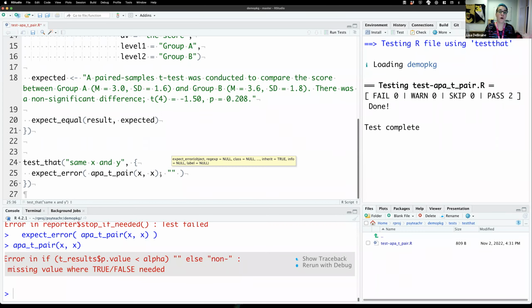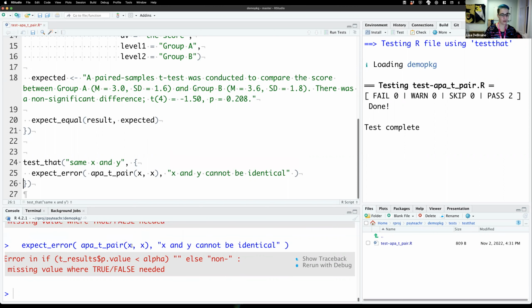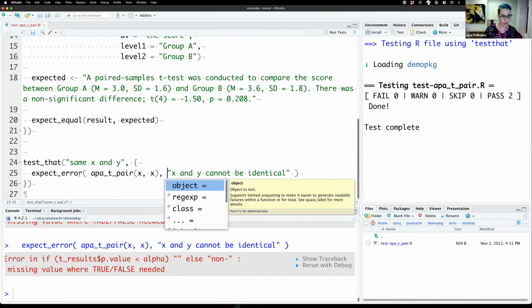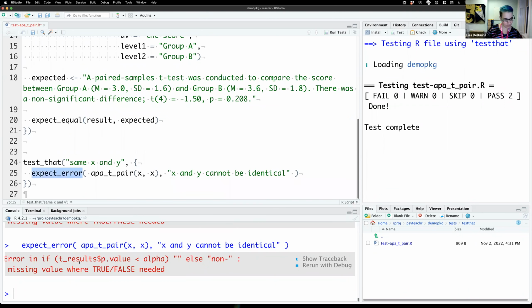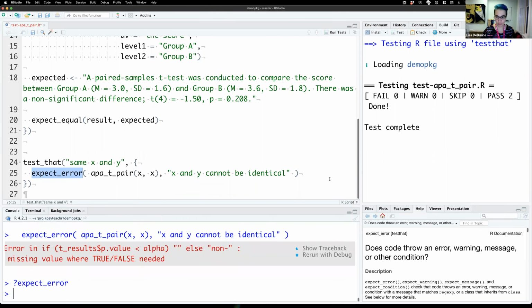So let's say, what do we want the error to be? We want the error to be "X and Y cannot be identical", right? We just want to tell people that, and spell it correctly. So if we run this, oh, I've forgotten another thing. Okay, so expect_error. Let's look at the help here. We're going off piste a little bit.